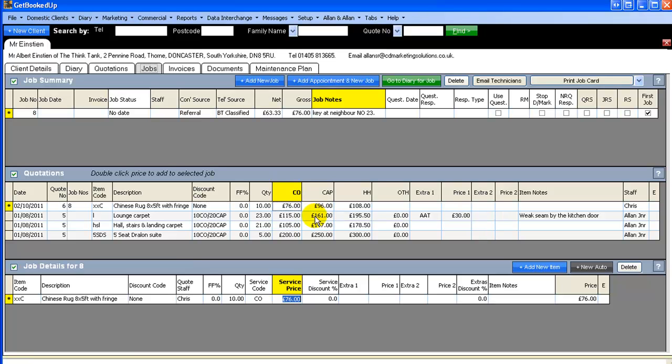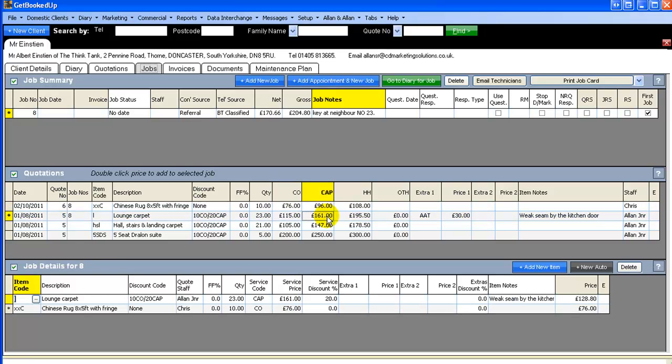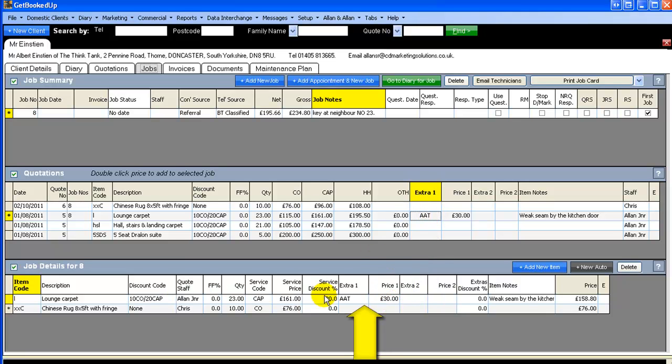So let me show you how that would work with, for instance, the lounge carpet. Let's say we're going to have that done on the Clean and Protect service. So we can double click the Clean and Protect price, which is £161. That'll add that onto the job details below. But you'll notice on here as well that we've quoted for the extras. We've quoted for an anti-allergen treatment extra. And if we want to add that onto the lounge carpet as well, we can just double click that, and you'll notice that's added that onto the line down here as well. So you can see we created there a job from two different quotation dates, and also at different service levels. So that's going to appear on the job that you're going to print out.